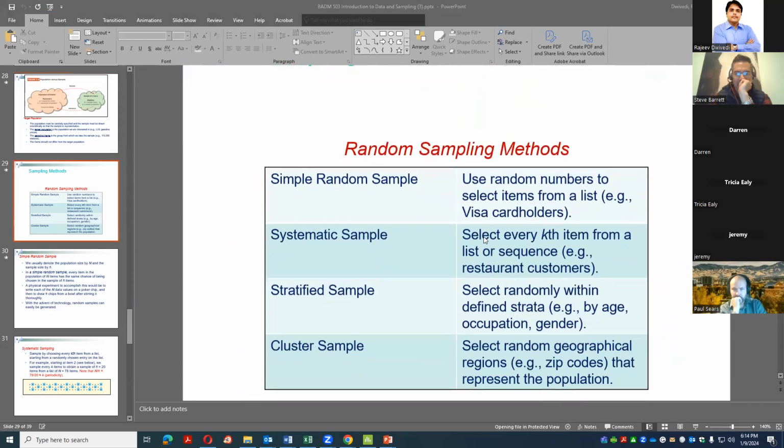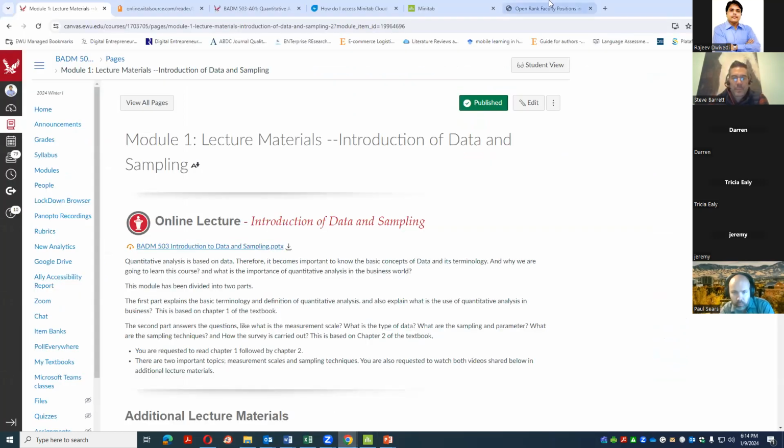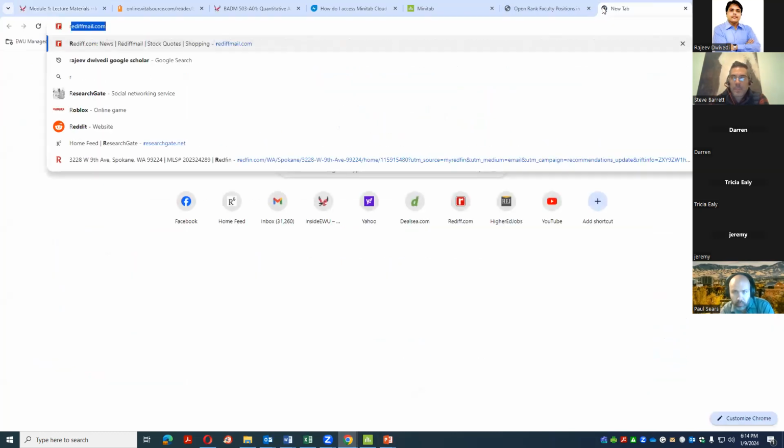Okay, so these are different kinds of sampling that you already studied, and now we go to, but what is a simple random sampling? I have all the recordings right over there, and you can also look into this.